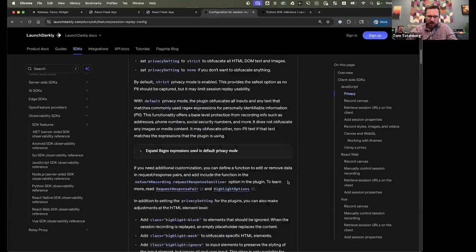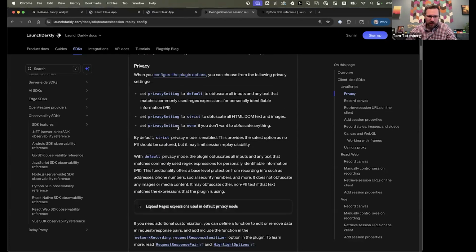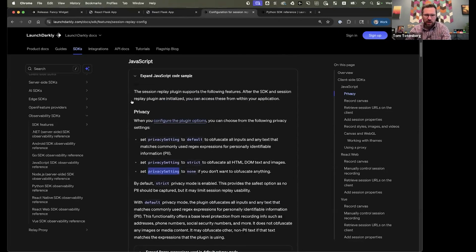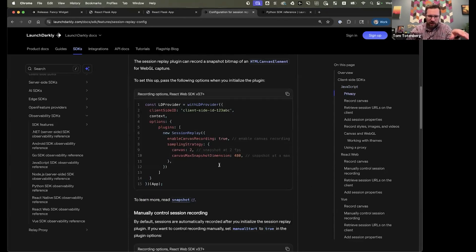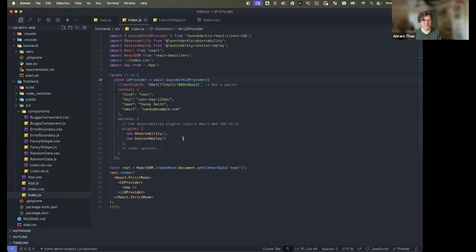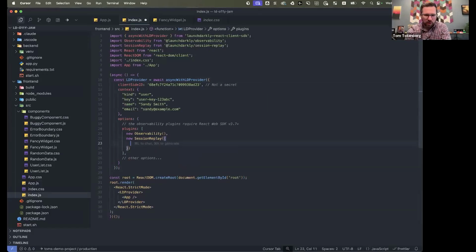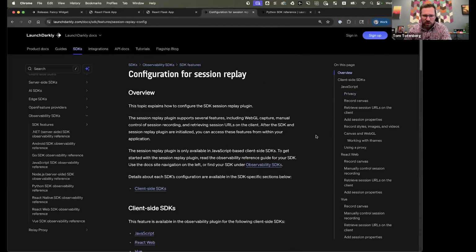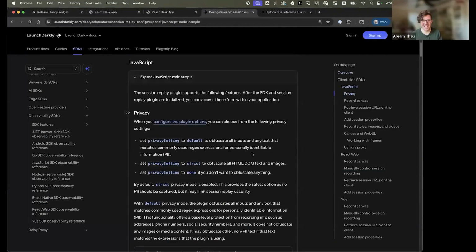Okay, so privacy setting is what I want there, and that's what I'm going to do. So let me go back to the actual React side of things, and I think then all I've got to do is put in a little bit of this and just set privacy setting to none. New session replay, pass in an object literal, and it'll be privacy setting. I can't remember if it's an S or not. Well, I did a copy paste, so let's double check. Okay. Good. I wasn't sure if that was automatic. Privacy setting to none. Wonderful.